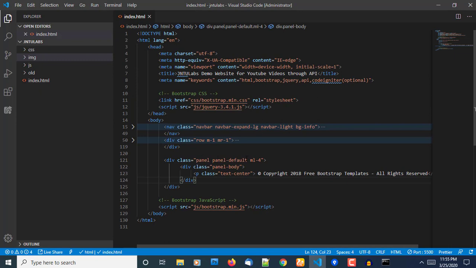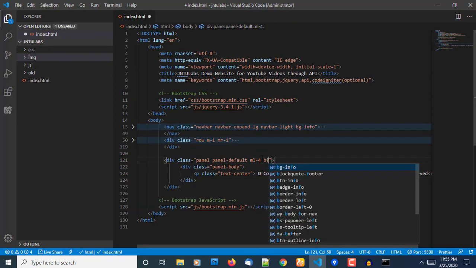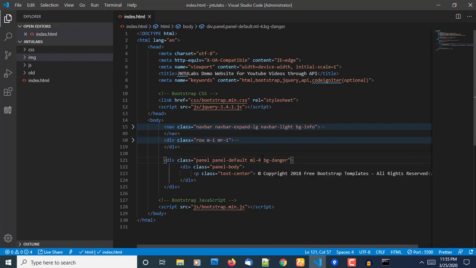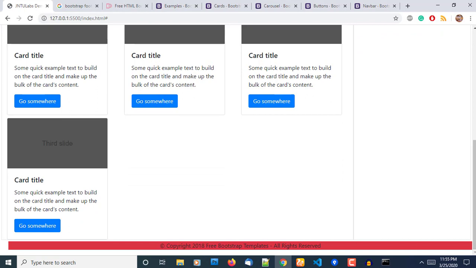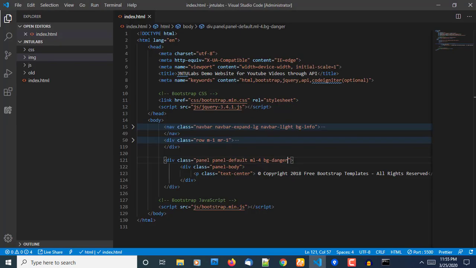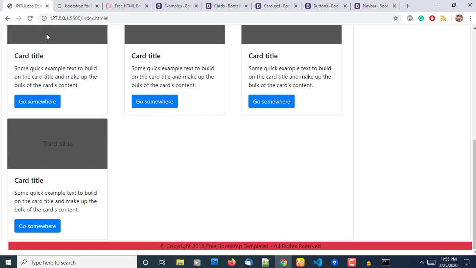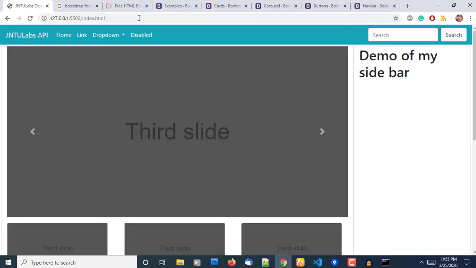You have pull left and pull right. I forgot to explain. Pull left is nothing but it will pull to the left side. Pull right will pull to the right side, but I can't see it here. Pull right was not working, I don't know why. But pull right and pull left play an important role, which help to align in the same line.